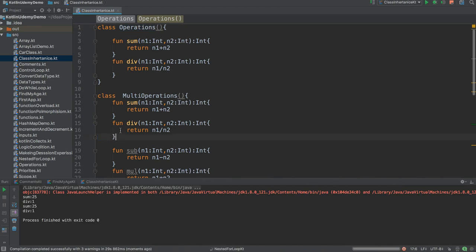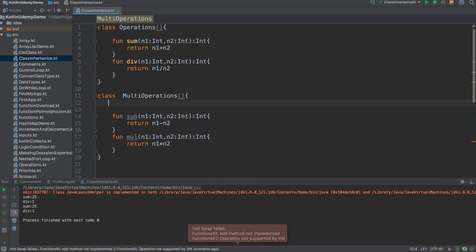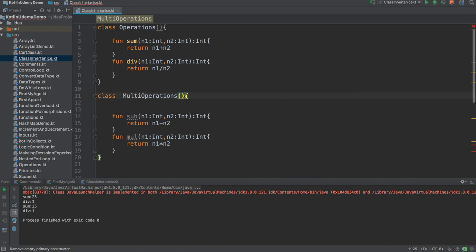So I say no, I will not rewrite this thing. I will take them from this class. How do I do that? Just add a colon and say I need to take them from operations. When you see the colon, that means this class inherits from the second class, the basic class, and it can also have a constructor. But here you have an error. Do you see what the error is here?